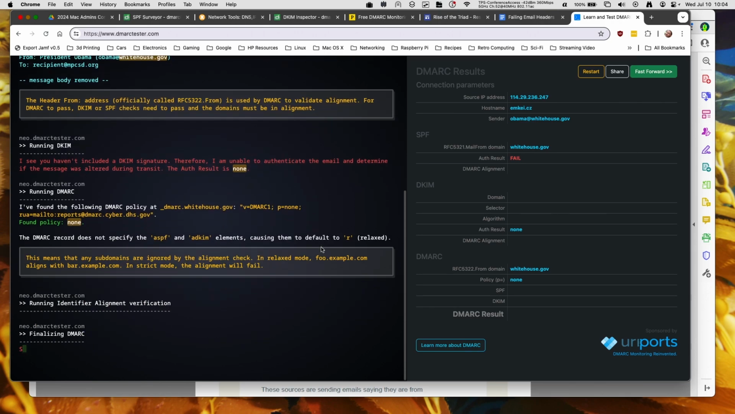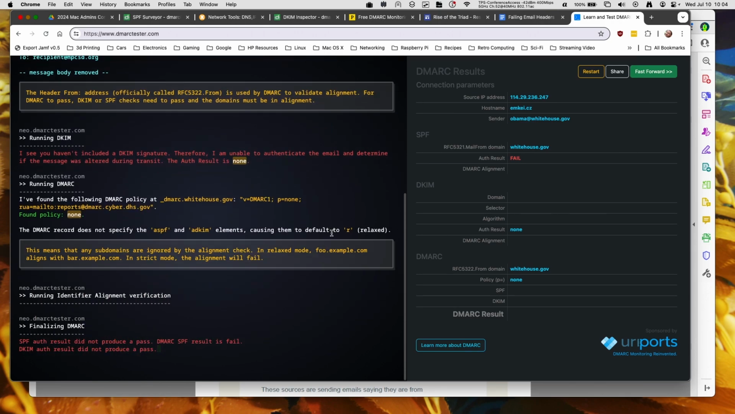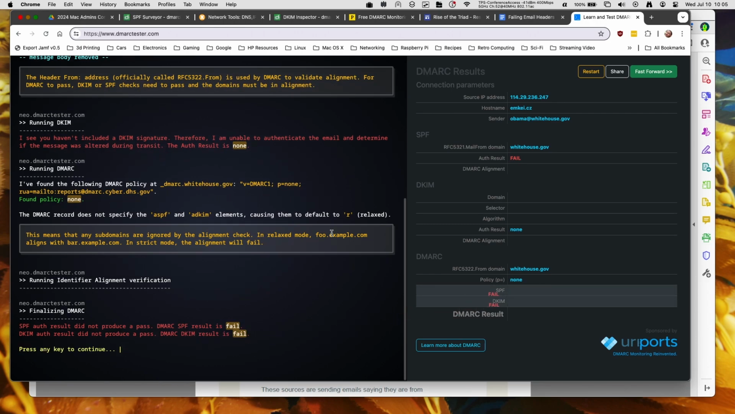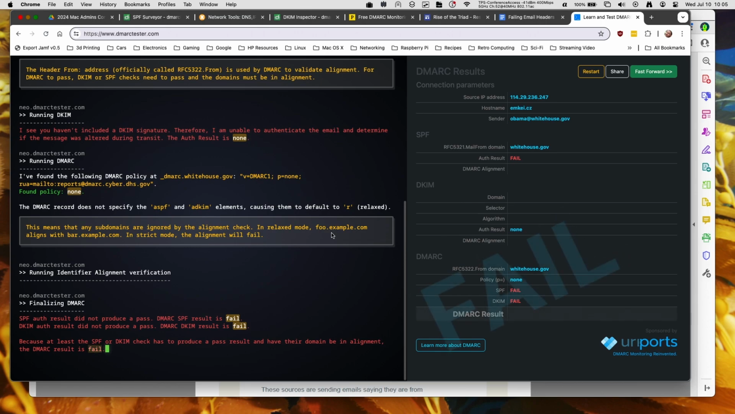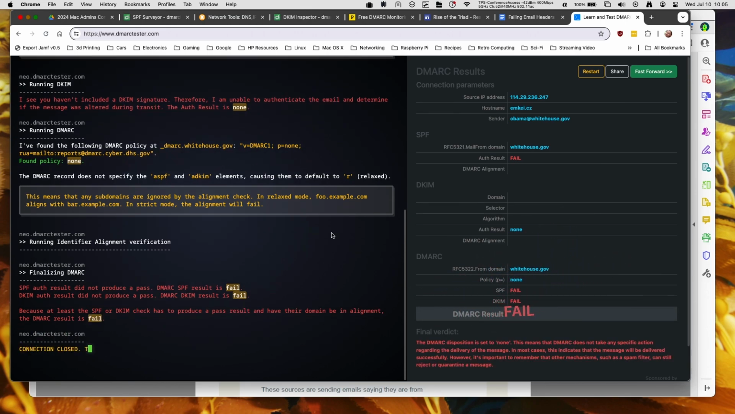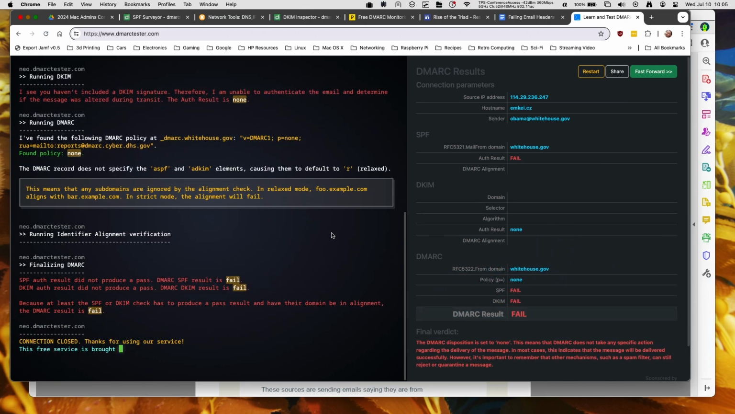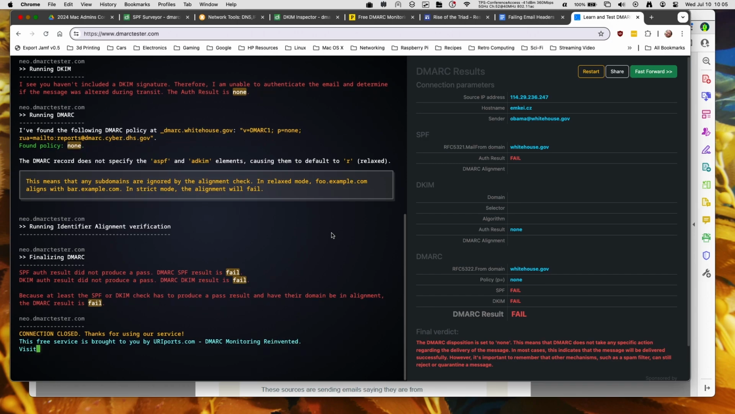Again, this is linked on the site that I sent in. It will give you an overall result. So SPF and DKIM have both failed, and now you have an overall result of it not being aligned, and you have a fail. So this tool is invaluable. I use this tool very often.